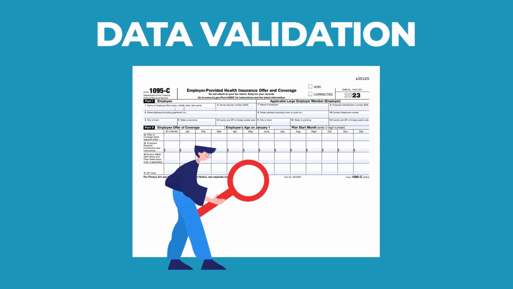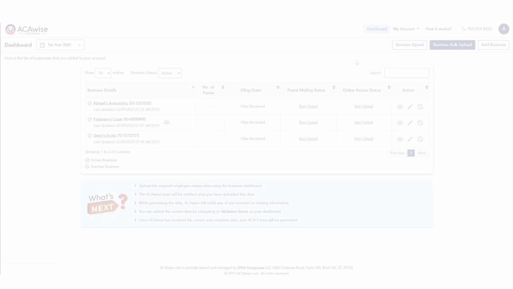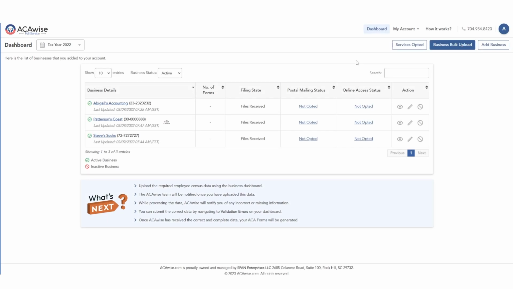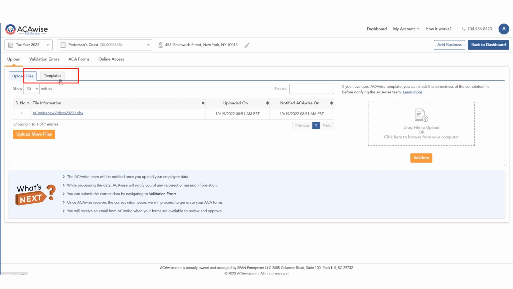If you use our template, the upload will be instant. If you use your own template, you will need to allow for processing time. To download our templates, from your dashboard, select an organization if necessary. Then click on the Templates tab under Upload.